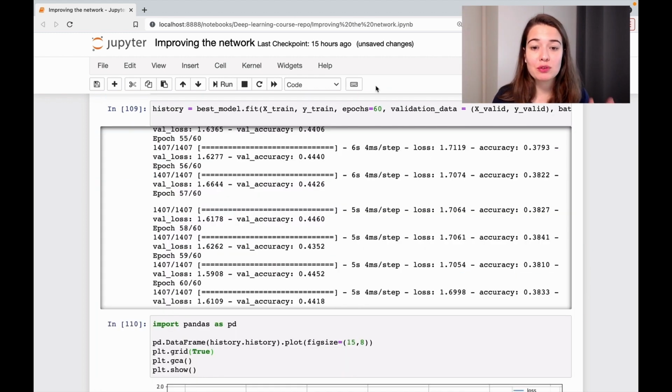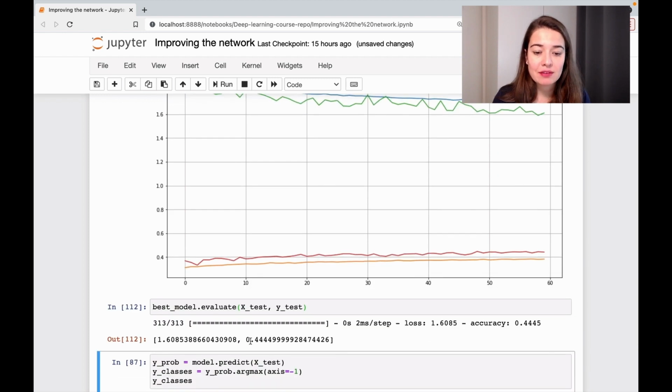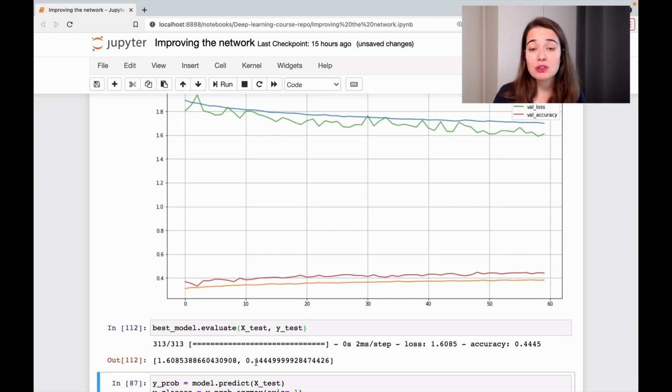We've trained this model for 60 more epochs, and we're basically seeing a little bit of an improvement in the performance. For training, we have 0.38. For validation, we have 0.44. And for the test set, we are seeing 0.44, which was 0.36 before. So we're definitely improving how well we fit the real world with the test data.